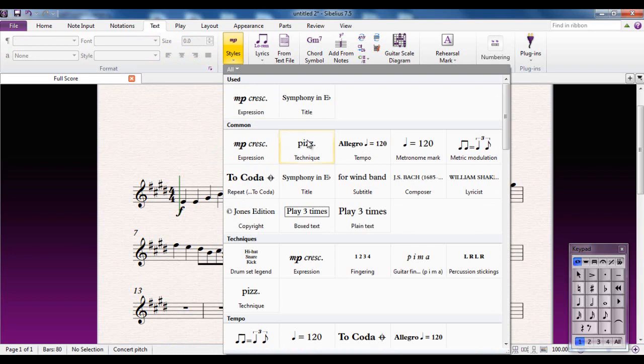And again, you can do this with pretty much anything there. So your subtitle, composer, lyricist, etc. They're all there.